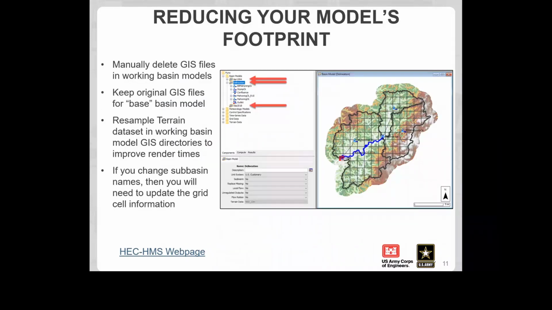And then finally, reducing your model's footprint. This is really important so that after you initially create that project, you have those different basin models. Each of those basin models is going to have its own terrain data. And then every time you create a copy of a basin model, it's going to keep copying that terrain data to the new project's GIS directory.